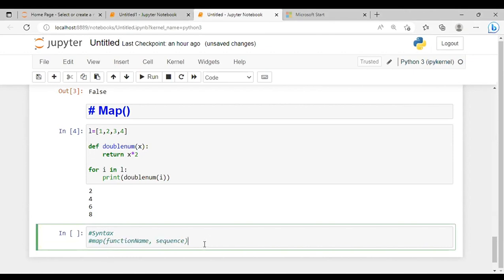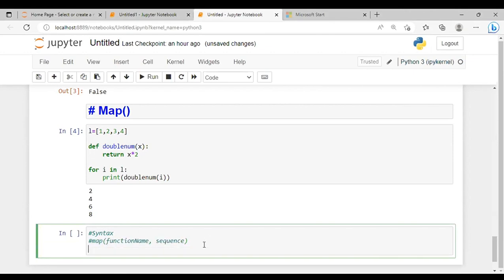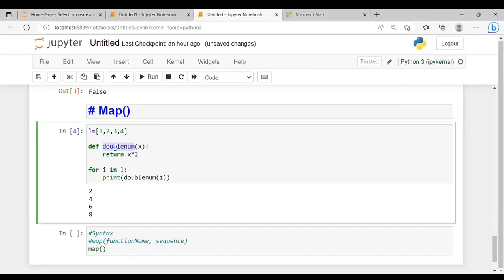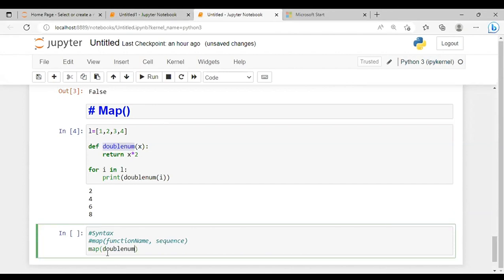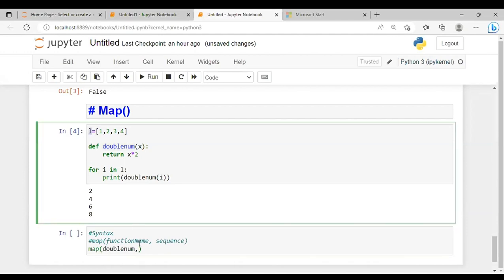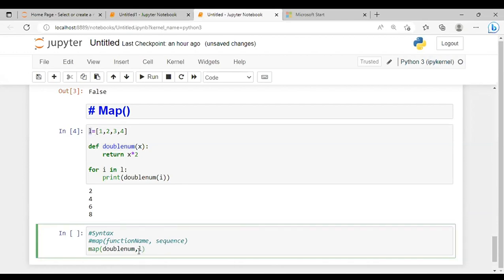What do you mean by sequence? It's a list, a tuple, right? A number list, yeah, tuple is. So what is my function now? This is double num. Let me just give the function name here, comma, what is my sequence? It is L. Are you agree? And let's execute this.